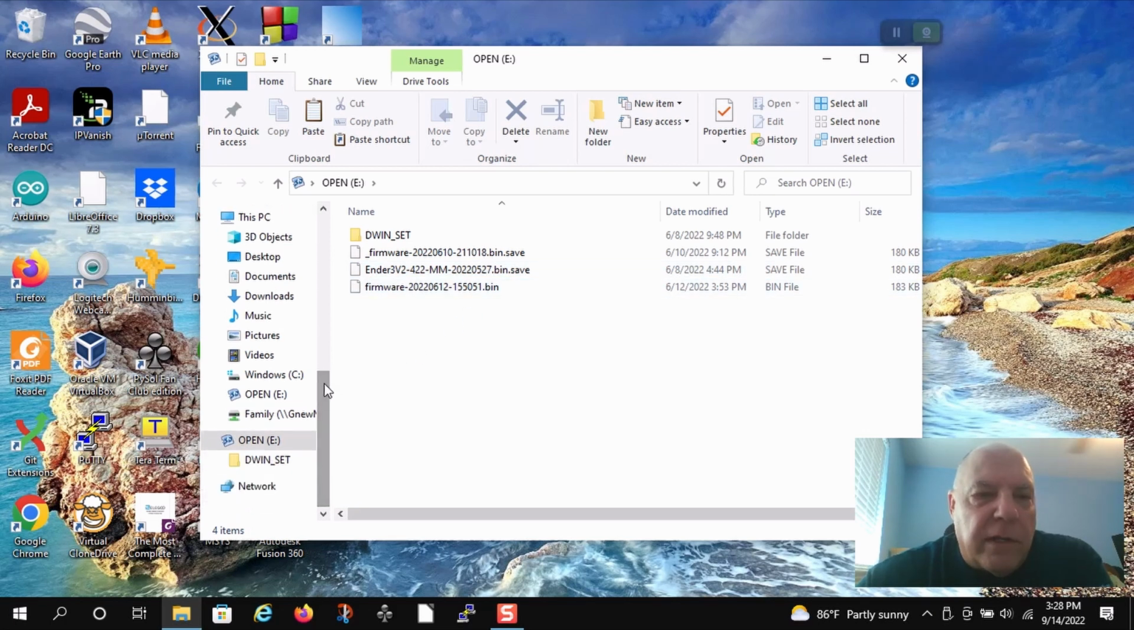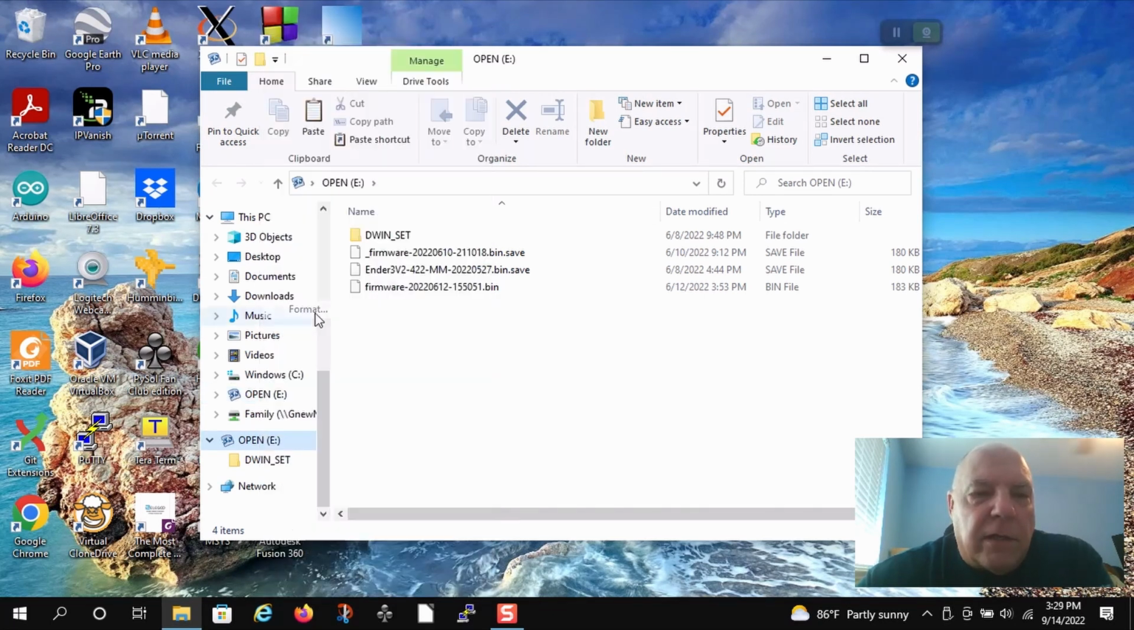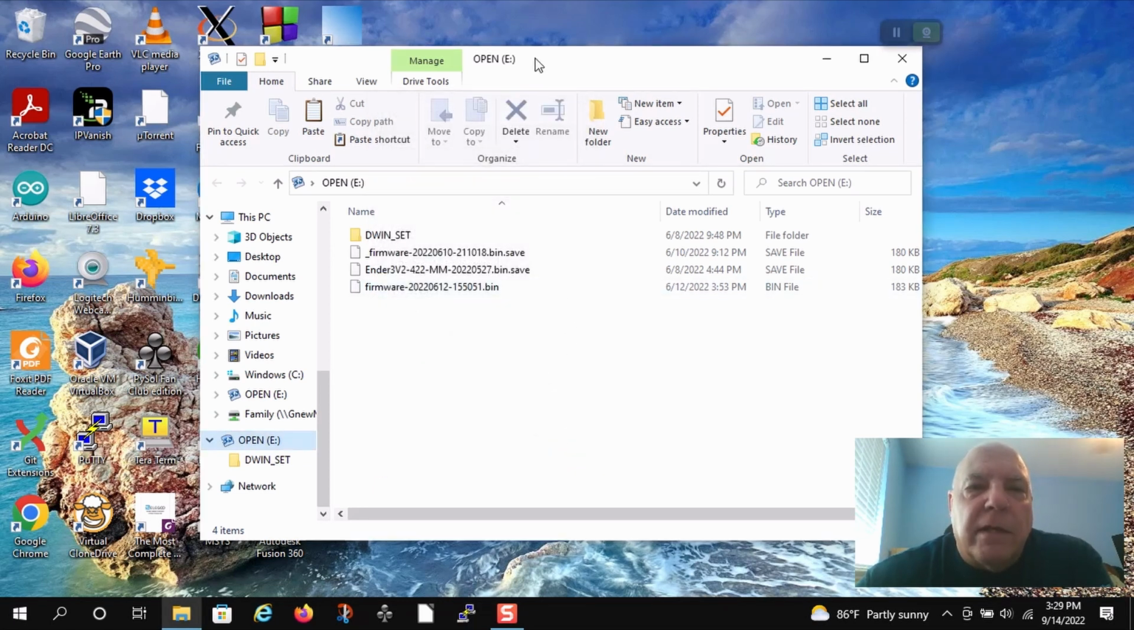Now, if you wanted to format this SD card, you would right-click on it, and it's not working. There we go. Then you would click Format, and you would want to make sure that FAT32 is selected. In this case, it's an 8-gig drive, so there's system space, and your 4096 for the size. Put a volume label in, do a quick format, and you would format the SD card.